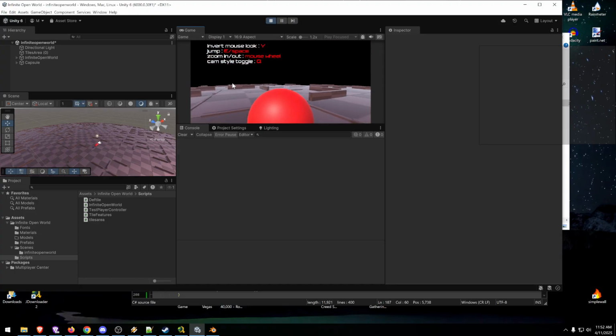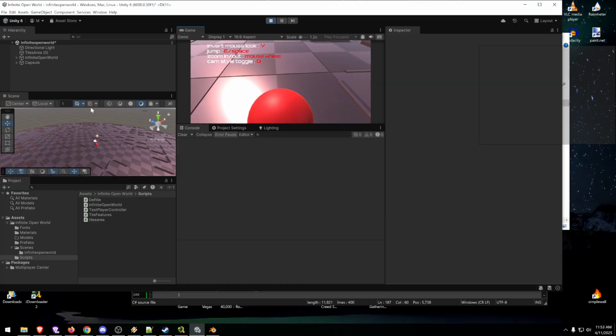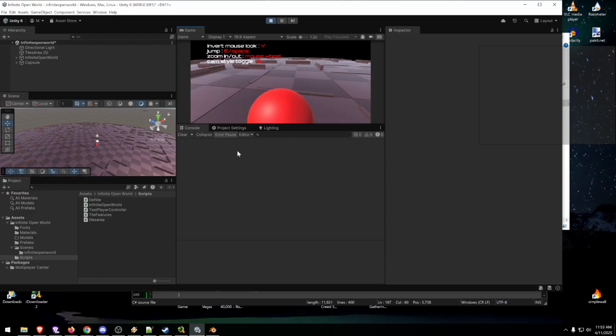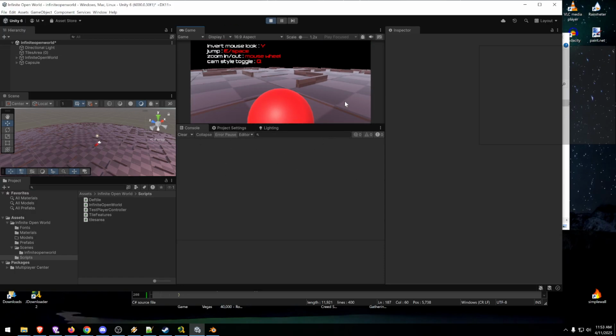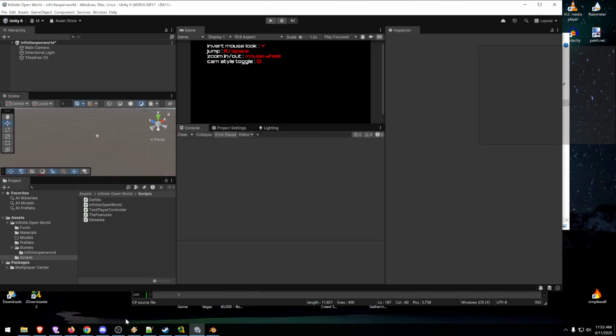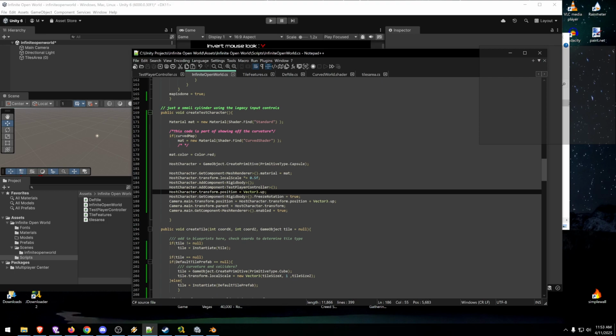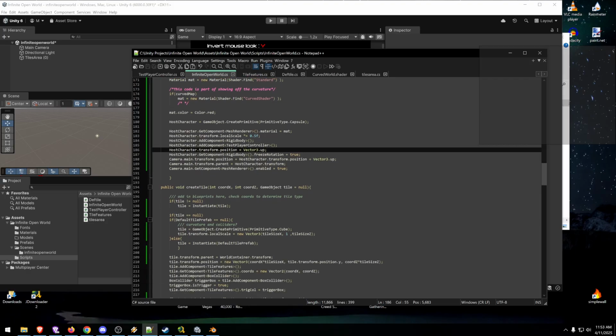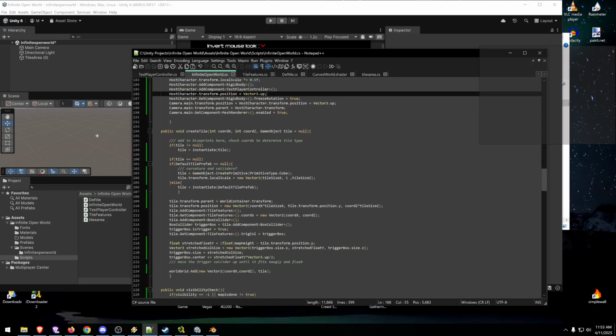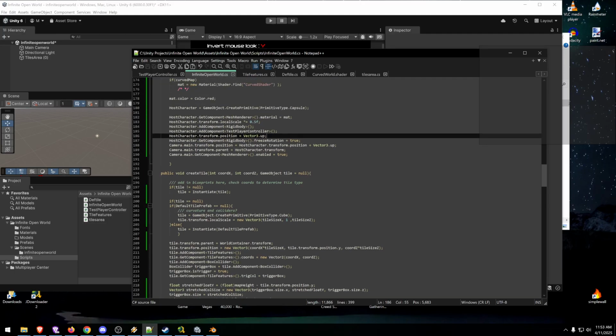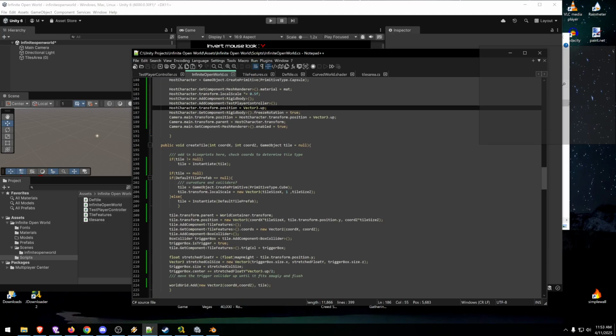No, we're still down, we're still rotating all the way. So that doesn't do anything. We have to not rotate. We only rotate around the y-axis: the character around the y-axis and the camera around the x-axis. That can't be too hard.